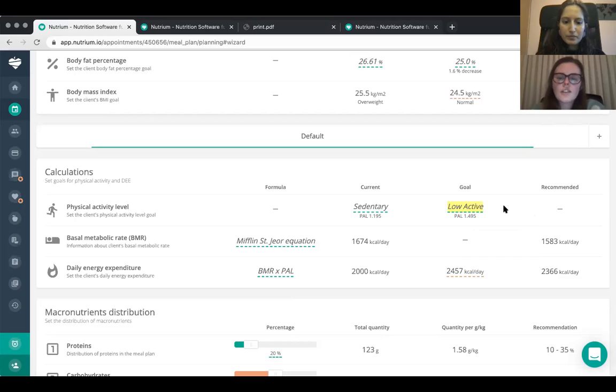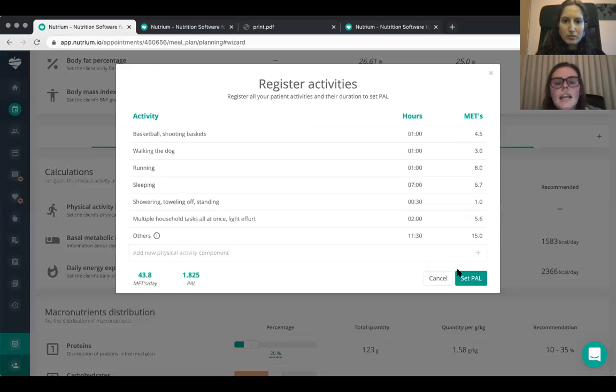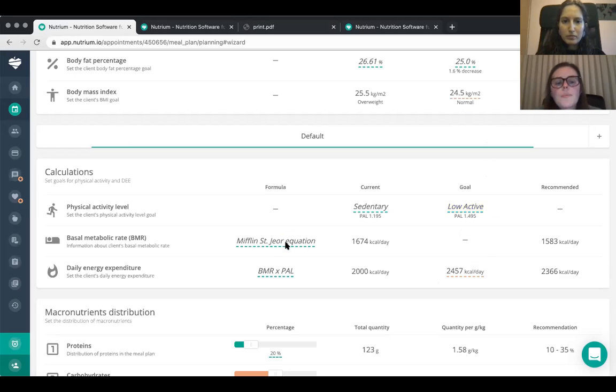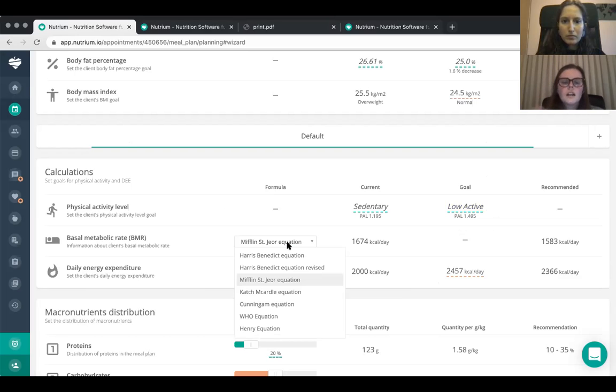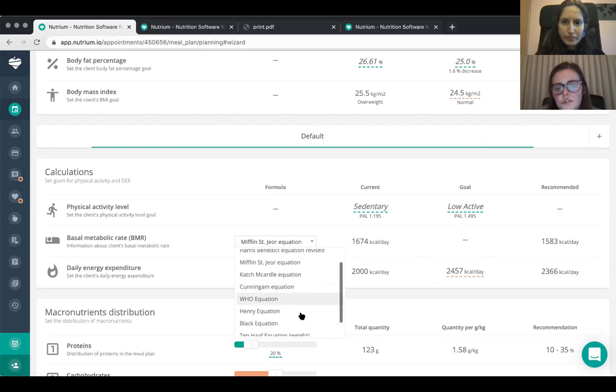So let's say that you do not want this level because, for example, this translates into a physical activity level in terms of number, and you want to set out a specific number. You can also calculate this and add in all of any activity that you want, and it will give you as well the physical activity level. Then I'll be calculating their energy needs in terms of the basal metabolic rate, and then I can add different kind of equations.